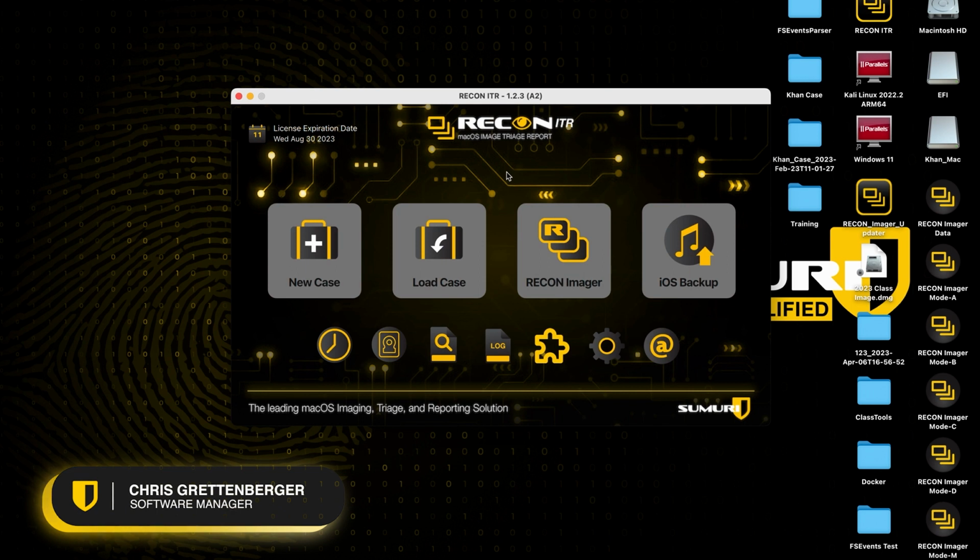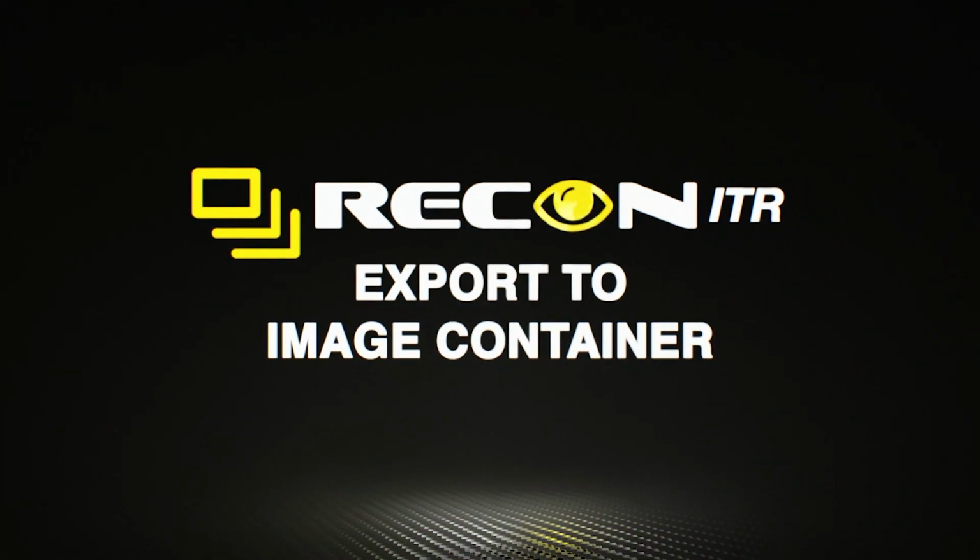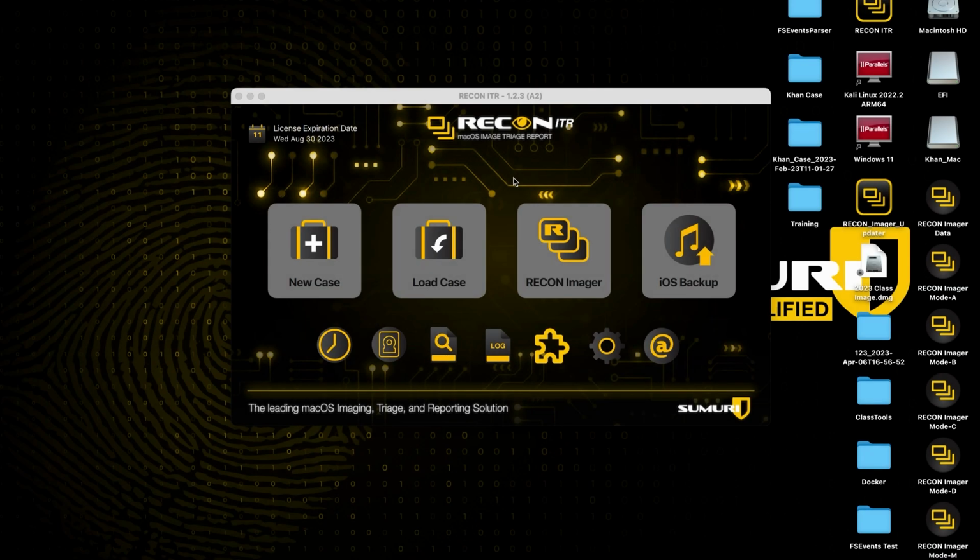In today's video, I'm going to be talking to you guys about a brand new feature in RECON ITR's Triage interface called Export to Image Container. So the general purpose behind this feature is to allow examiners to quickly find artifacts of interest for specific plugins using RECON ITR's Triage tool.